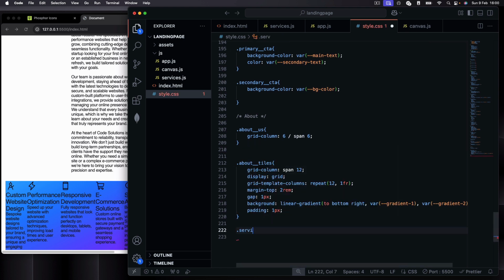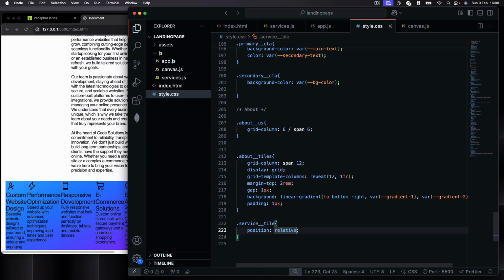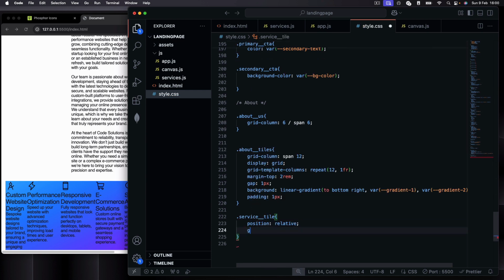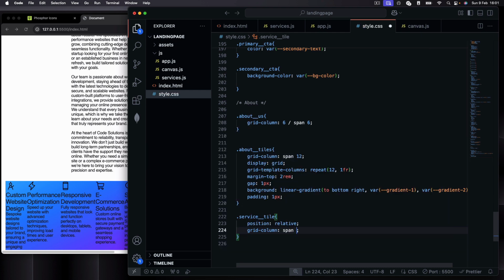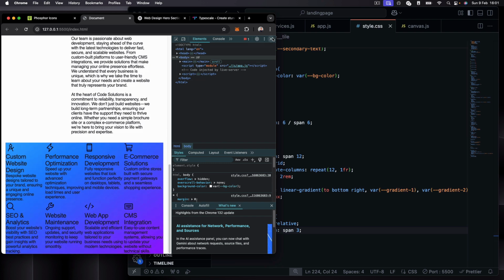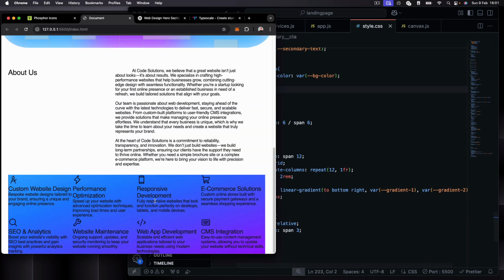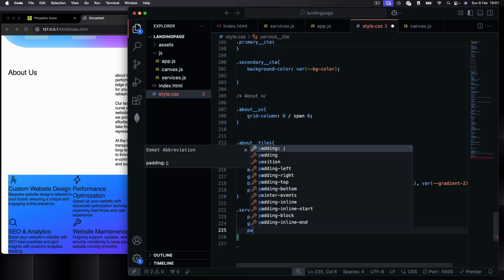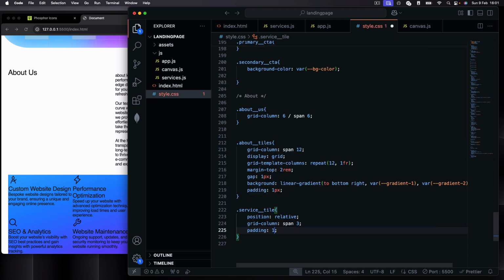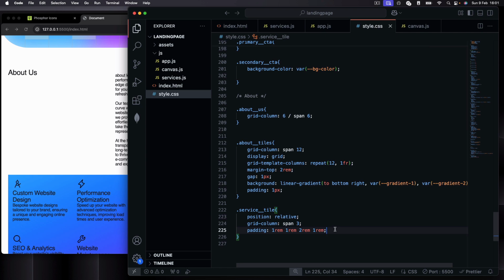Now what we want to do, we want to target our service tiles. So say dot service tile, give these position of relative, and we'll say grid column, we just want these to span 3. Okay, so that gives us a kind of nice, we span them across nice and evenly now. And then we can just say here, let's give these a padding of 1 rem to the top, 1 rem to the right, 2 rem at the bottom, and then 1 rem on the left. Got a nice padding now.